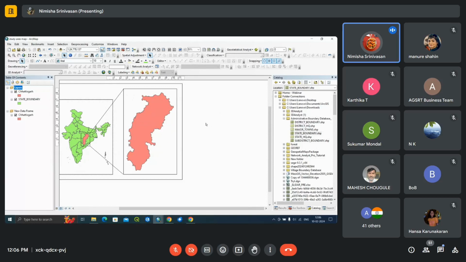Okay, do you have any doubt in this? How to download the latest block level shapefile of districts? Okay. The thing is, if you are downloading it from DIVA-GIS, the Jammu Kashmir area won't be there. The Pakistan occupied Kashmir area, and the same with the China occupied area, won't be there.